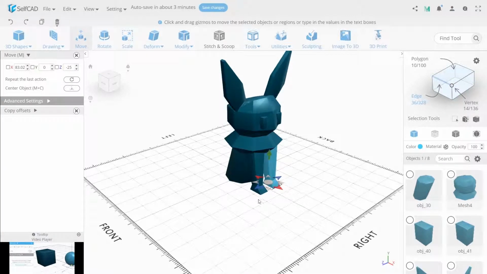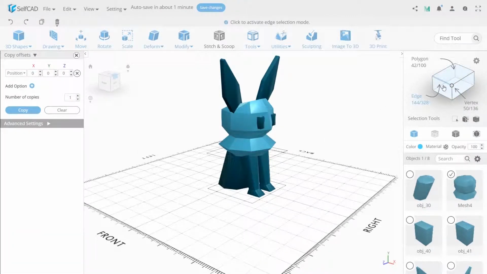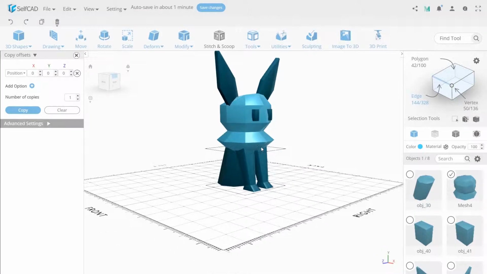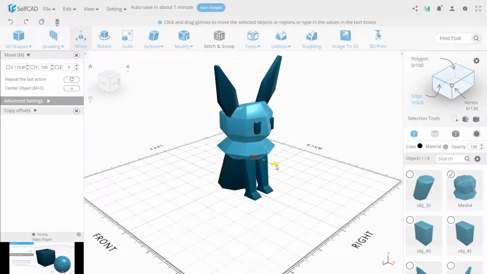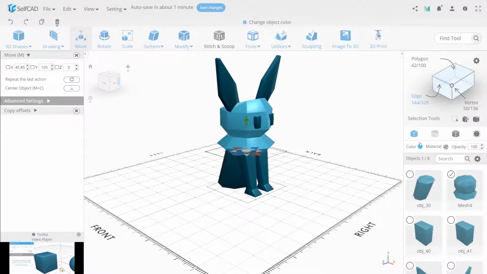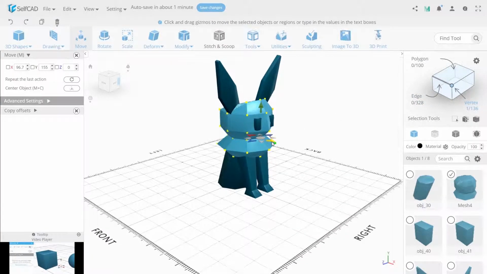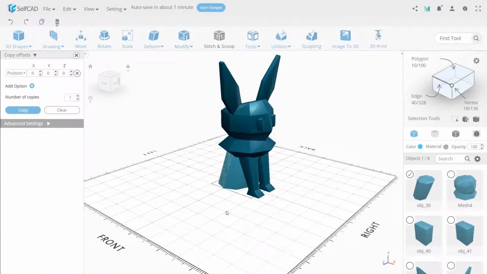Set the value of z to negative and select the head and open Edge Selector. Select edges on the front of the face and move it a little further. Then open Vertex Selection and move another point a little further. Then select the bottom part of the body and move it a little to the back.